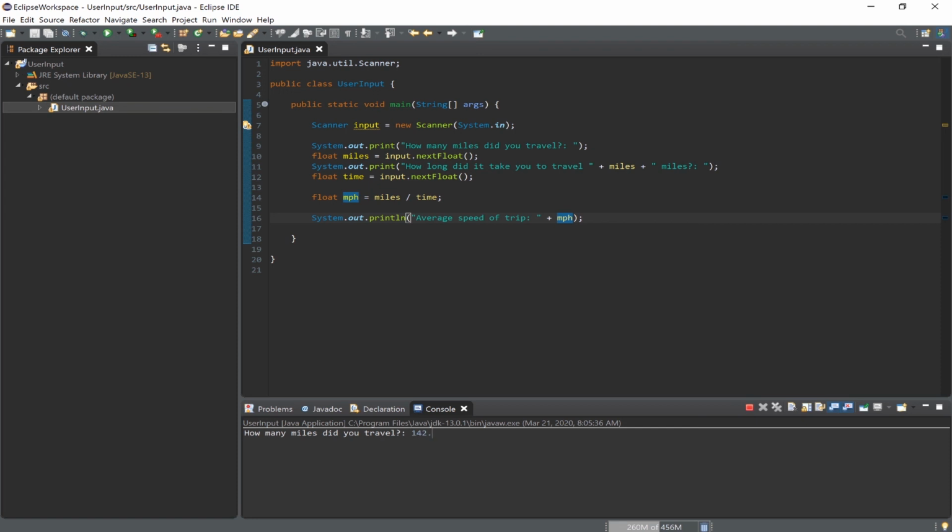Let's try this with some fractional numbers. We'll put 142.213 miles traveled, and it took us 4.81 hours to travel. So our average speed was about 29.57 miles per hour. So as you can see, by using the scanner package, you are able to create an interactive program that accepts input from a user.